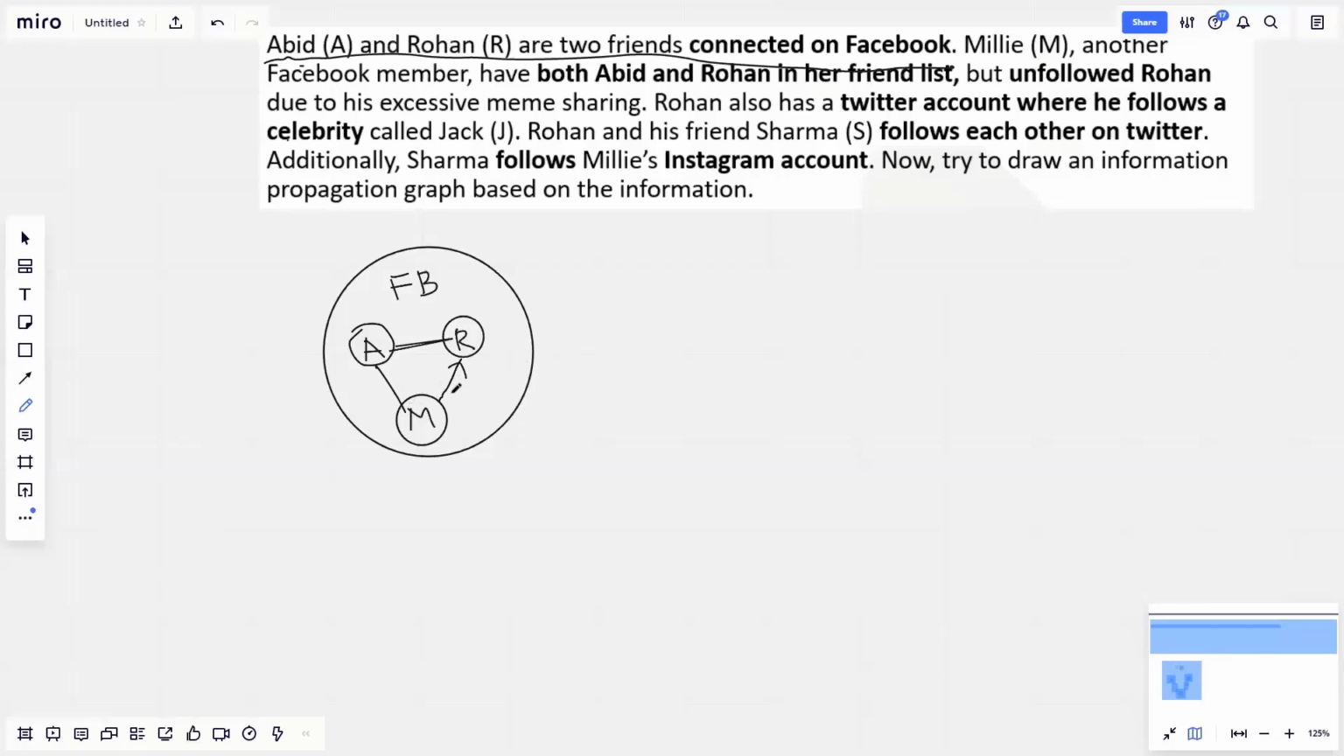And let's see the next line. In the next line, it is written that Rohan also has a Twitter account where he follows a celebrity called Jack. So in order to draw Rohan's Twitter node, let's create an environment for Twitter first. So that's the environment for Twitter. Let's say I define it by TW. So that's the environment for Twitter. And Rohan also has a Twitter account. Let's draw the node for Rohan, the user.